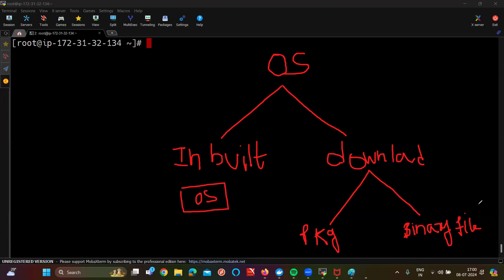But there is one more way, that is called a binary file. Which one? That means the command you are going to download in file format. Which file format? Binary. See, remember, by default all commands will not be available in the operating system, so some commands we need to download. First method is package manager. Second one is binary. Is the point clear for all of you till now?